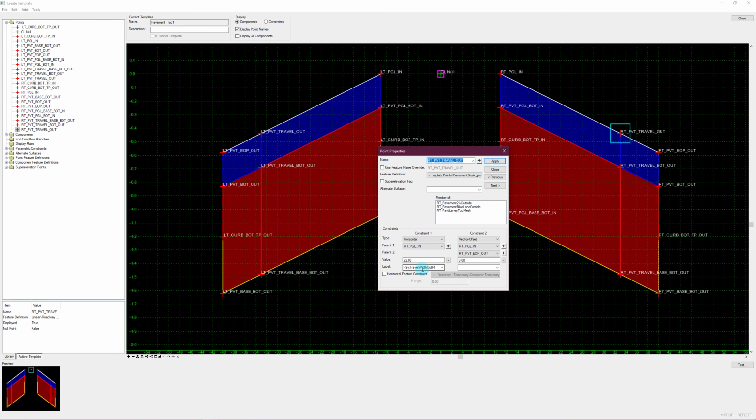If I ever needed to have a transition where we were going from two 11-foot lanes to 12-foot lanes, for example, I could have that parametric constraint there go from 22 to 24 over a station range of my transition.